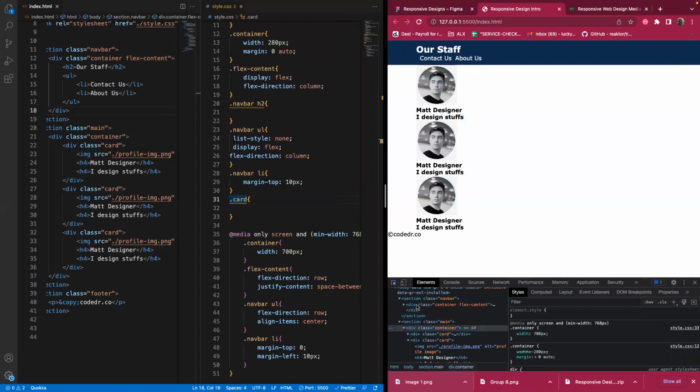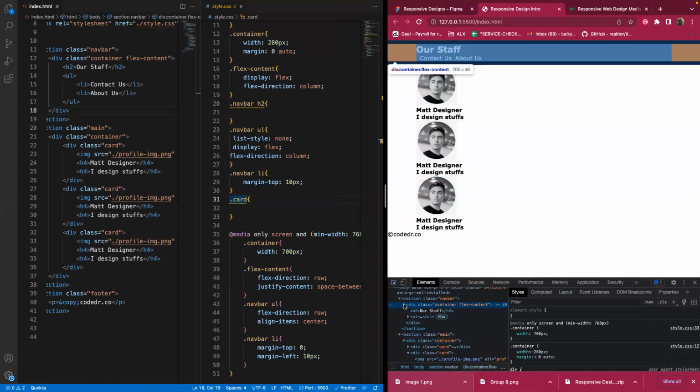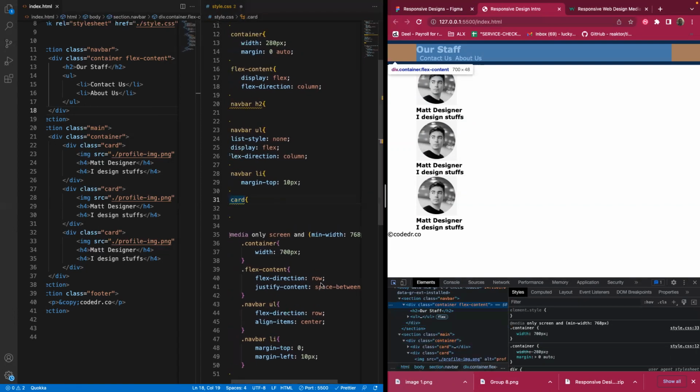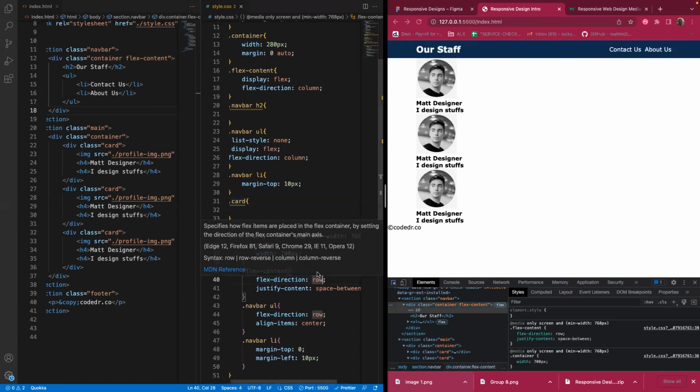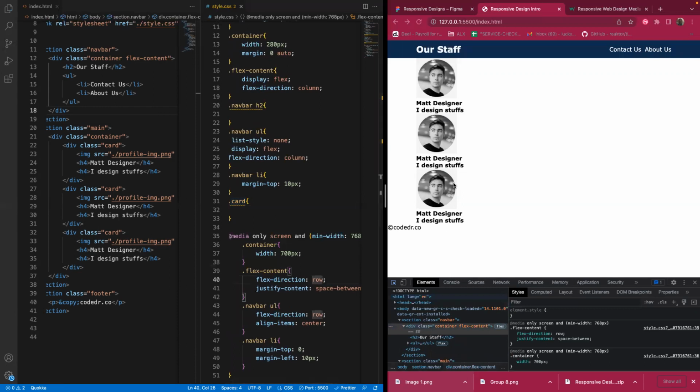Navbar, this. So let me see. I've added flex component. So it's not flexing. Why is it not flexing? Oh, okay, maybe I didn't save, yeah. Okay, so we have this guy here.